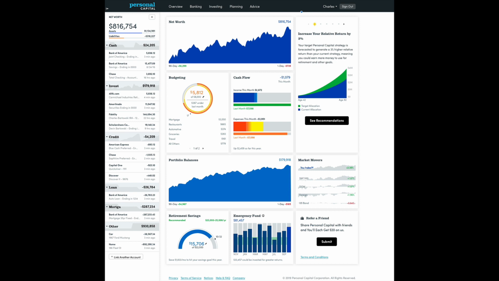One of the neat features with Personal Capital is you can connect your home via Zillow, and it will bring in your home's estimated value from Zillow automatically and update it.